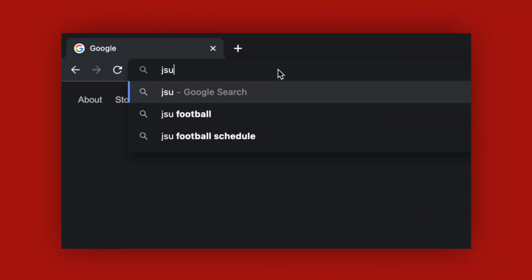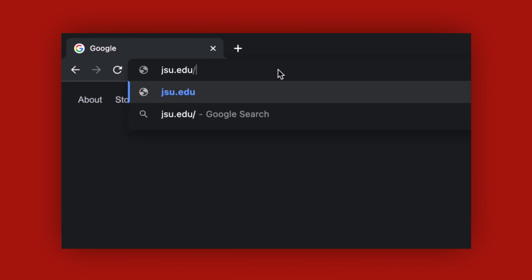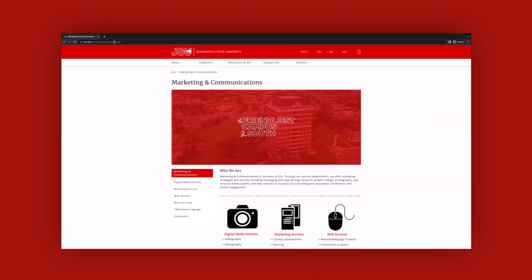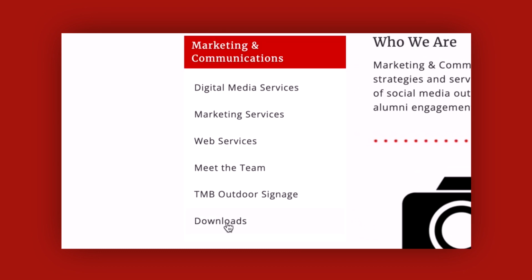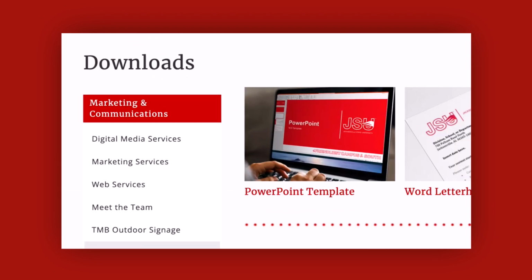To access JSU's PowerPoint template, open your browser and in the search bar, type jsu.edu/marketing communications. Once you land on the Marketing and Communications Who We Are page, click on Downloads, located on the left-hand side at the bottom of the Marketing and Communications tab. In the Downloads tab, you will click on the PowerPoint template link and allow the template to download.